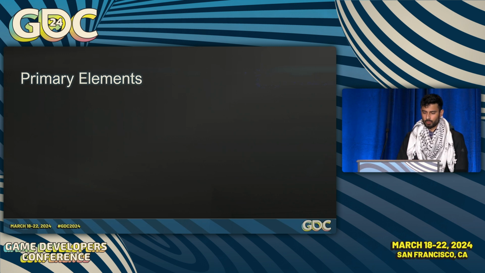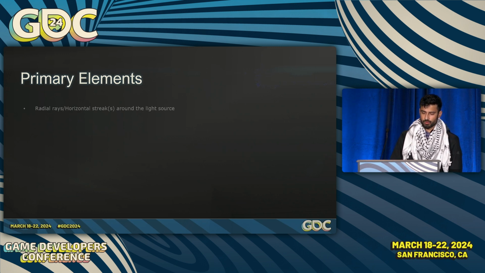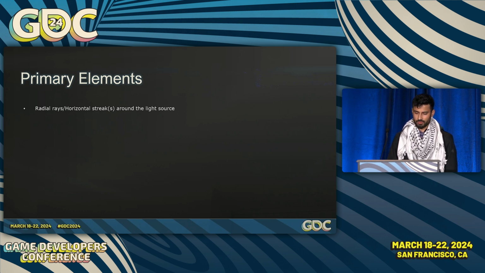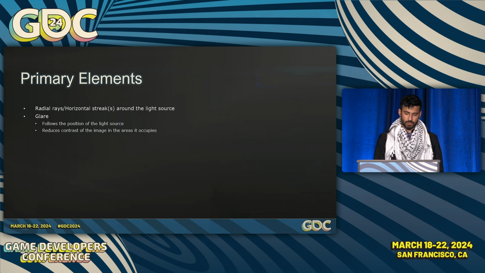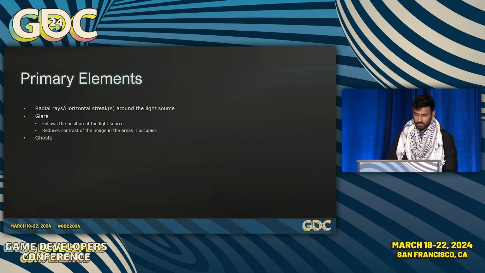All right, so we've already touched on the radial rays and horizontal streaks associated with spherical and anamorphic lenses, respectively. But perhaps the most common flare element is glare. Generally speaking, glare appears as a large, soft element around the light source that reduces the contrast of the image in the areas that it occupies.